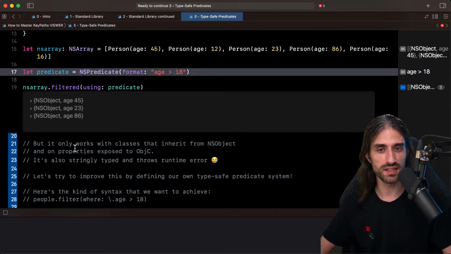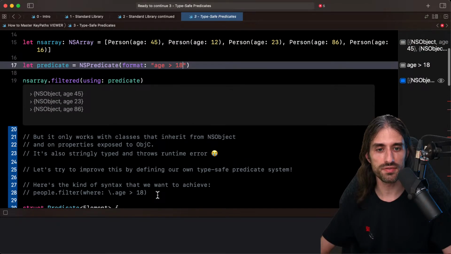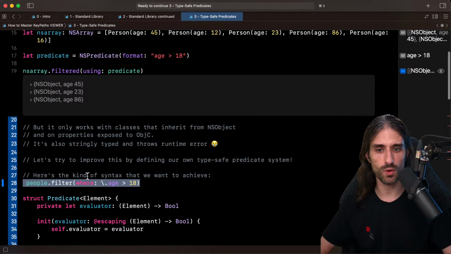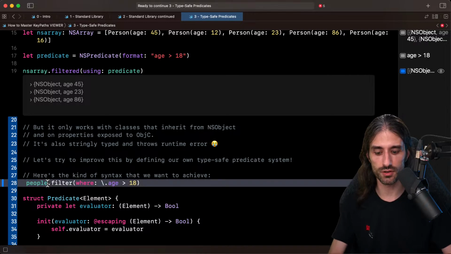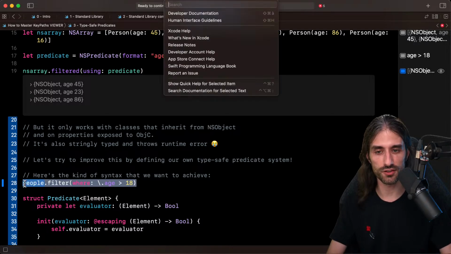So a predicate is basically a function that returns a Boolean. So let's try and make it work with Swift. I would like to be able to write this syntax right here to say, okay, I want an array of people, which this time will be containing Swift structs, and I want to filter my array, and my condition for filtering is that the property age must be greater than 18. And I want this entire syntax to build in Swift. And so that's what we're going to build together.